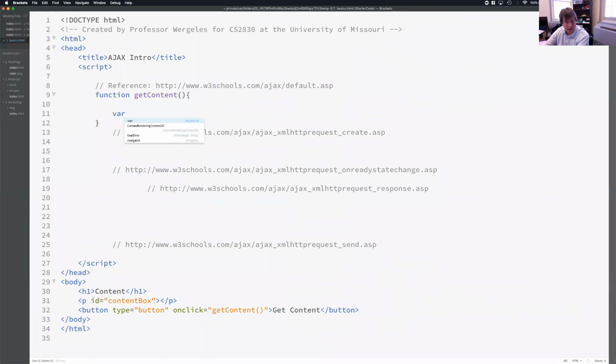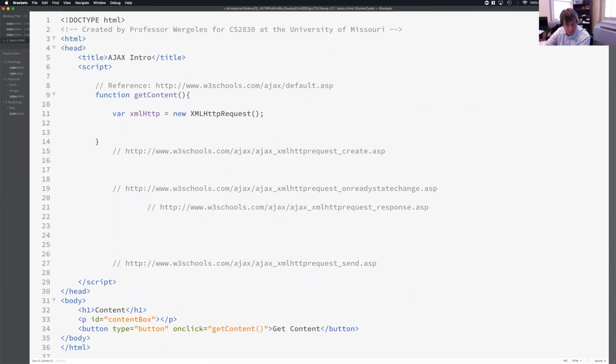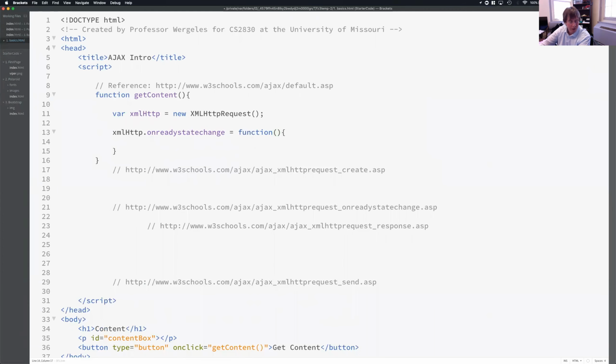First, you create the AJAX object. I'm going to call it XML HTTP. Okay, I'm going to call the built-in object that browsers have. It's called XML HTTP request. So this is building an AJAX request. And then I need to set up the function when that AJAX request returns. So I have one that's called onReadyStateChange, and it's going to call this anonymous function. Now the anonymous function will need a semicolon here.